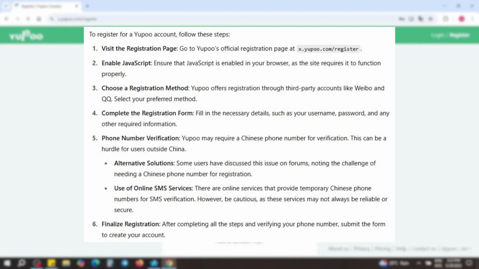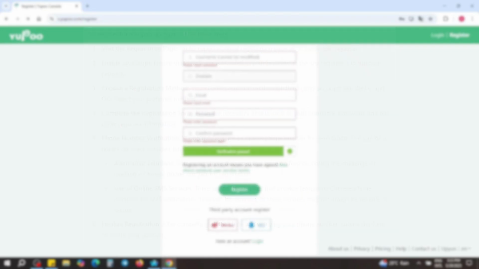Step 6. Finalize registration. Once you've verified your number and completed all fields, submit the form. That's it. You're done.